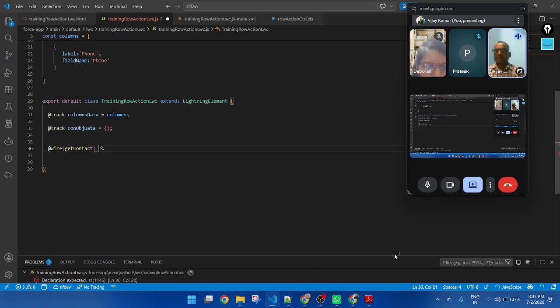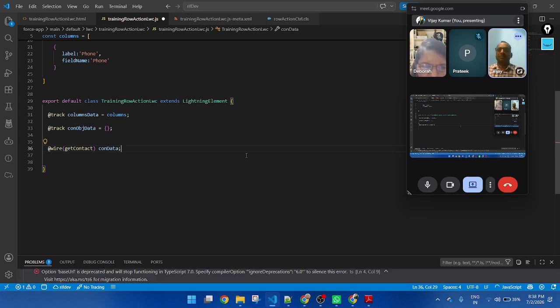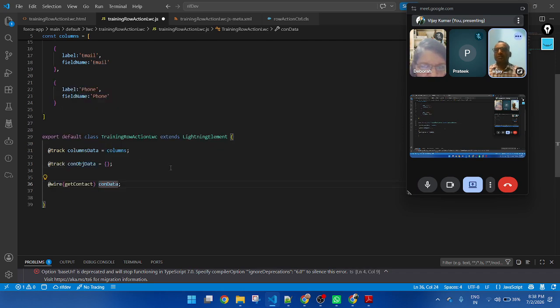After this bracket, I will pass an adapter. If you are using a wire decorator in an LWC component, the wire decorator always holds an adapter. So this is the method that I am importing. After that, let's suppose con data I am using. You can put any name as you like. Here I am putting con data, that is relevant because here I am displaying contact data. So this is an adapter.